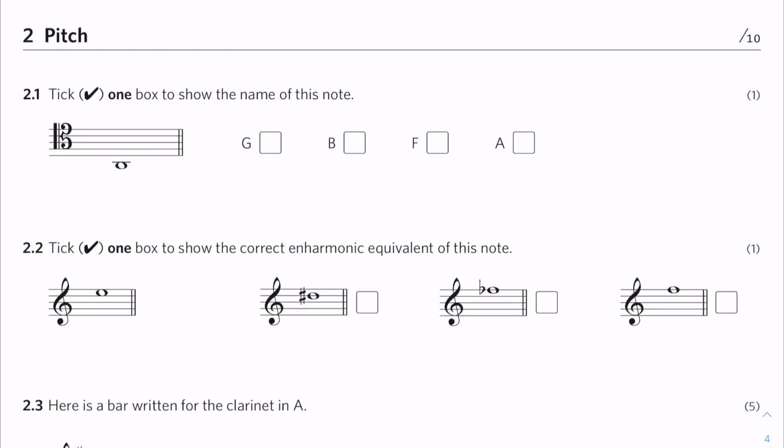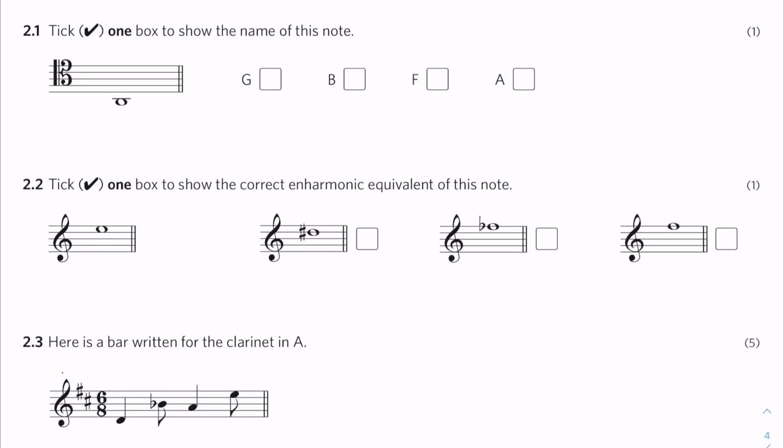Question 2 is on pitch. Take question 2.1. Tick one box to show the name of this note. Here we have tenor clef, and the middle C is this line here. So let's write out C, D, E, F, G, A, B, C on your scrap paper. This is C, and we just need to count down.